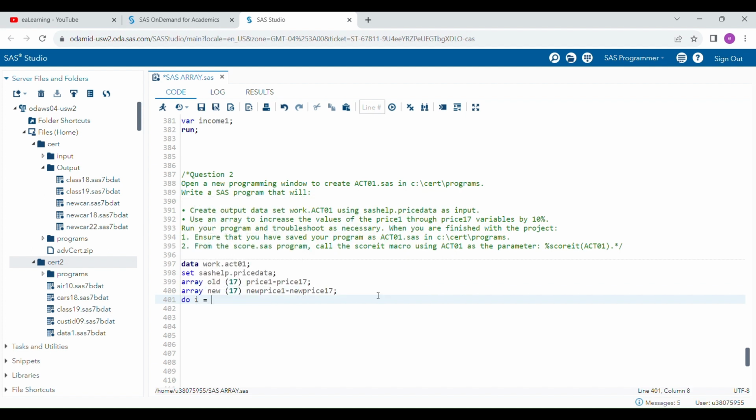So I is equal to 1 to 17, because our element count is 17. And we have new variables. So we are creating new variables here. You have to write the new variables, always using the old one. So this one is the old one, and it's increasing by 10%.